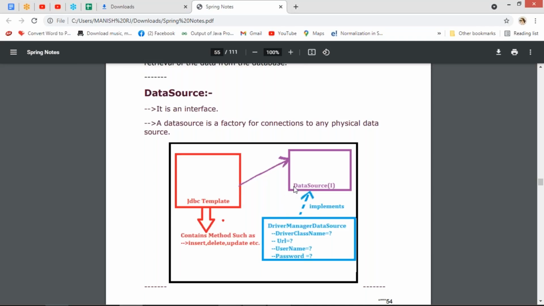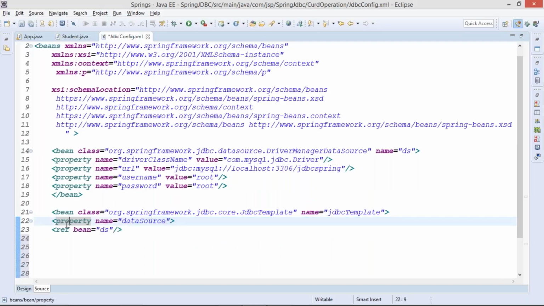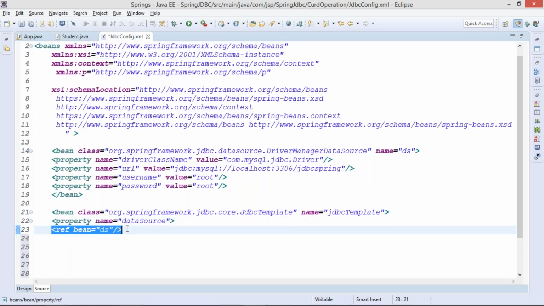So you can see here, guys, we have declared one property tag. We say property name equals dataSource. Now we have to inject some property in the JdbcTemplate class. So we have declared ref equals to bean, and this ds is nothing but the bean name of DriverManagerDataSource.